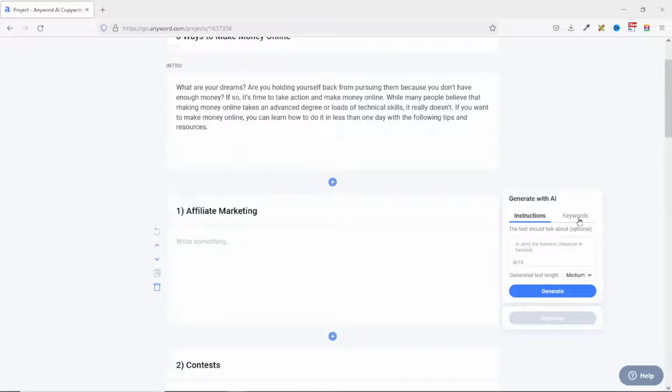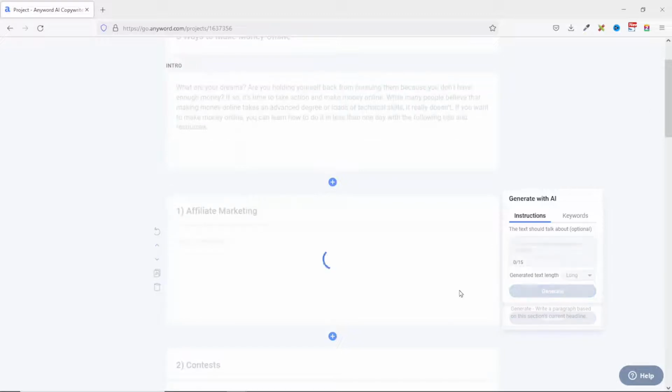You can add some keywords if you want. I'm not going to do any of this. Next is length of the content. You can drop down the arrow here and choose short, medium, or long. For this tutorial, I want to make it long. Then I go ahead and generate.